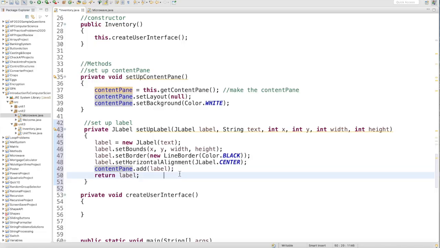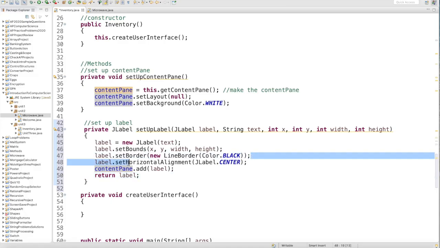So I'm copying and pasting. I want it on the content pane and not on a panel because I don't have any panels. I don't want this border. Even though I borrowed this from the microwave, there are some things that I want and some things that I don't want. I don't want this border here, so I'm going to get rid of that.